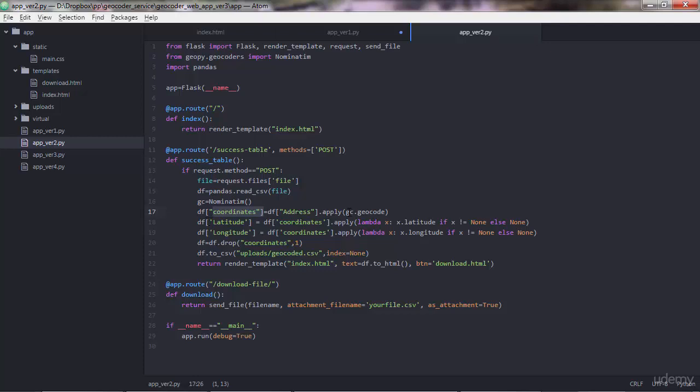We use the apply method and then apply the geocode to the address column, and then out of the coordinates column I get a latitude column, and I use a lambda function to extract the latitude from each of the coordinates rows, and also account for non-values there. And then I don't need this coordinates column, so I just drop that using the drop method. And then I convert this to a CSV. So here I'm generating a CSV file. This is the output that we want to give to the user.